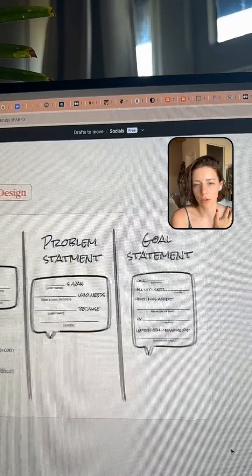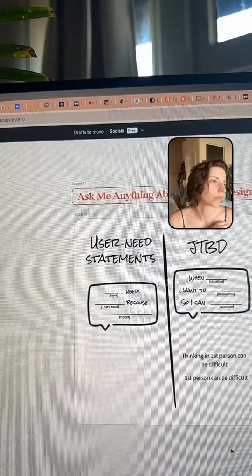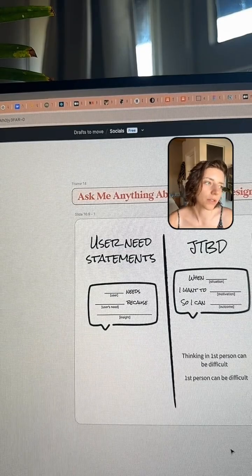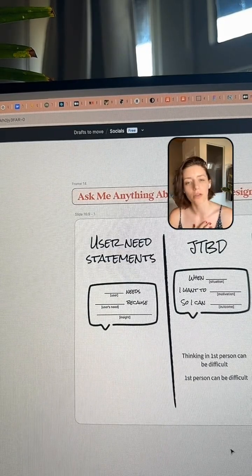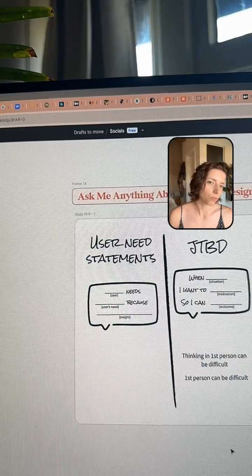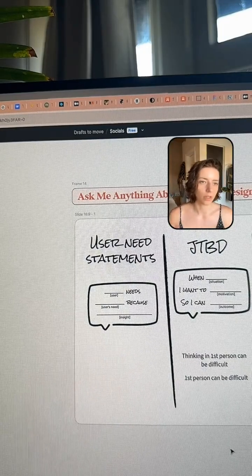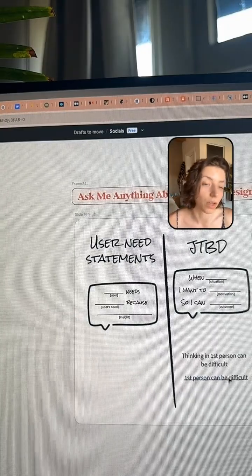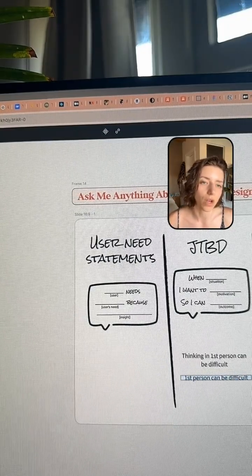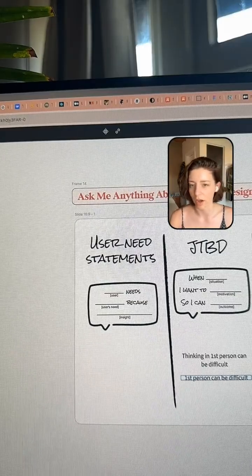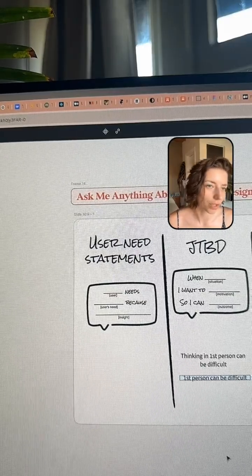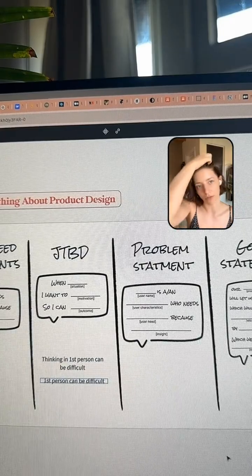These types of statements are, I wouldn't say qualitative research. They're more to represent some of the key findings out of some of your research. So it's a way to articulate what you have found in research, whether that's jobs that you've identified that your users try to do, what needs they have, so on and so forth, or problems that you've found that they've had.